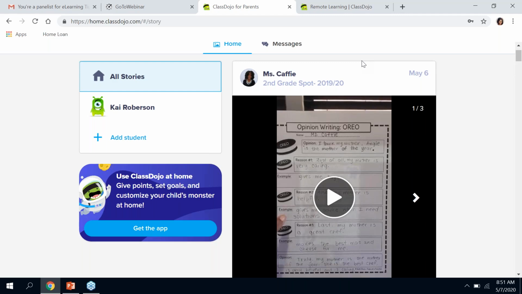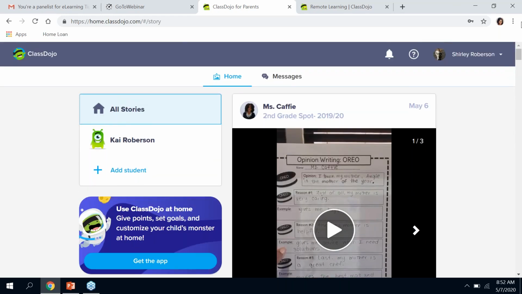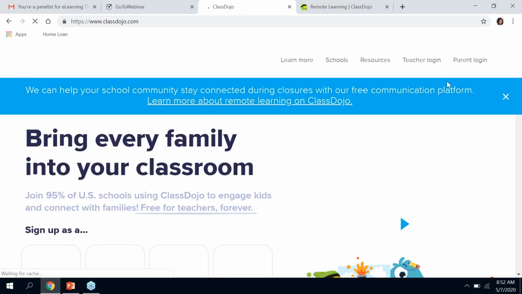Absolutely. So if you're between two schools, you can share. If you're the teacher, you can share your page with any other teacher. And if I go in and I sign in as an administrator, you can only sign in one at a time.